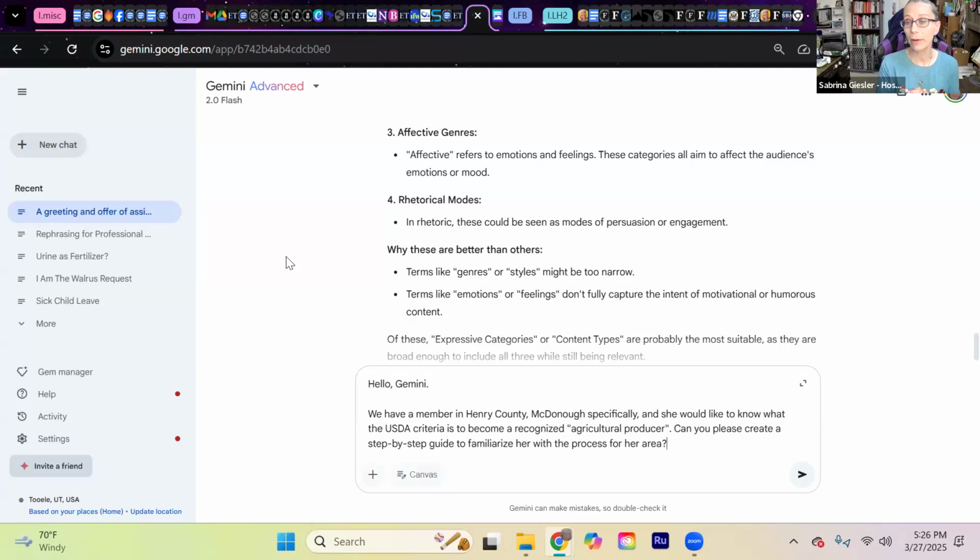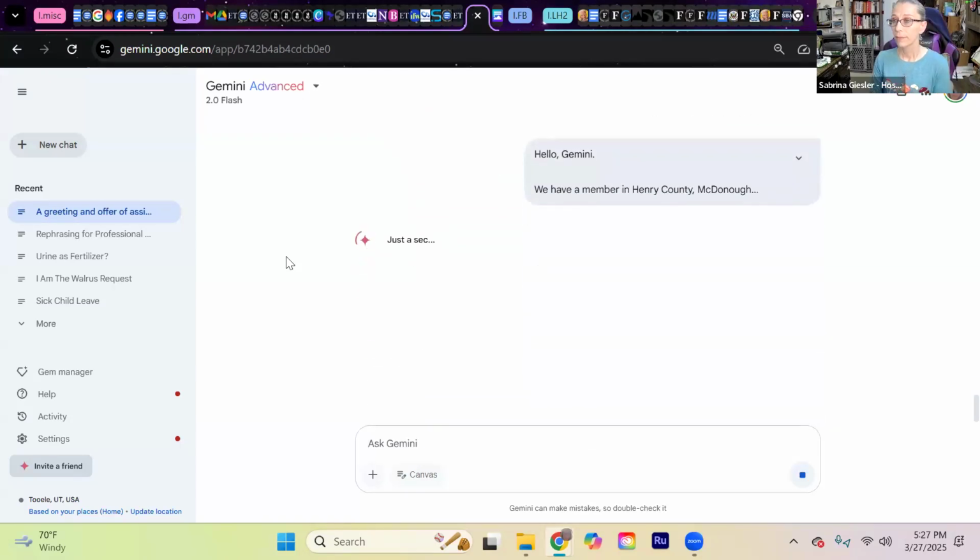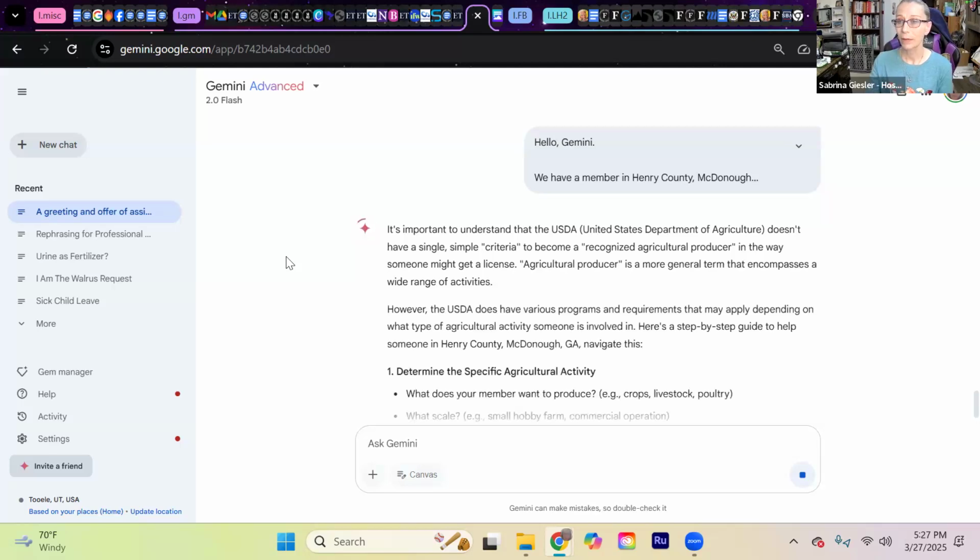Okay, we have a member in Henry County, McDonough. I don't know how to pronounce that either. It's a kind of strange word. She would like to know what the USDA criteria is to become a recognized agricultural producer, meaning specifically somebody that is producing in agriculture, and Gemini understands that that's very specific. Can you please create a step-by-step guide to familiarize her with the process for her area? This is a new thing I'm asking Gemini to do, so we're testing it out right now.